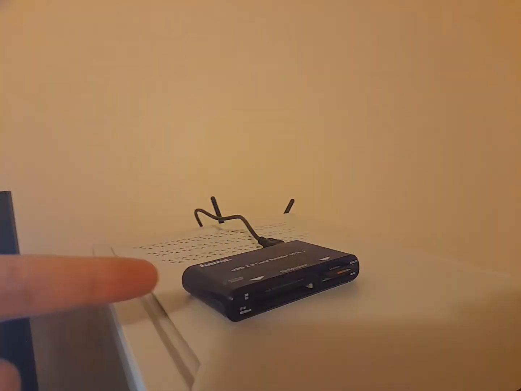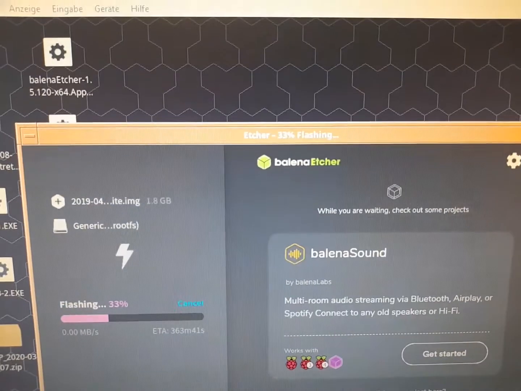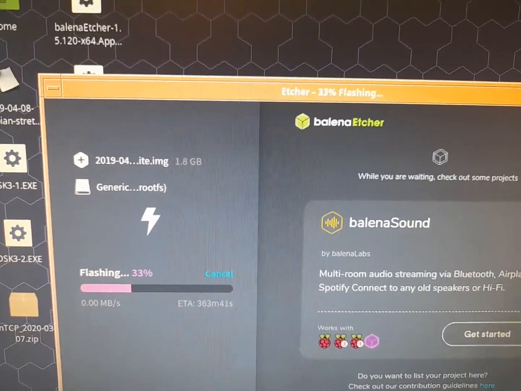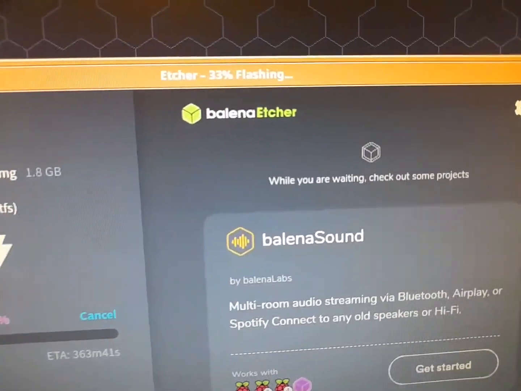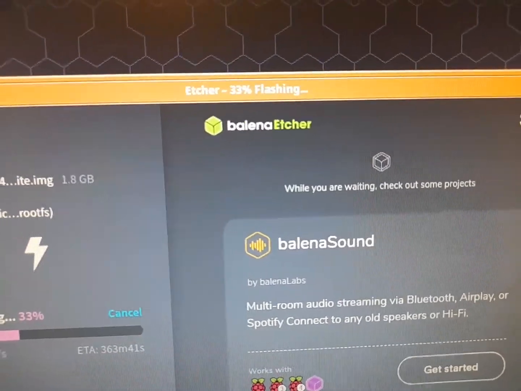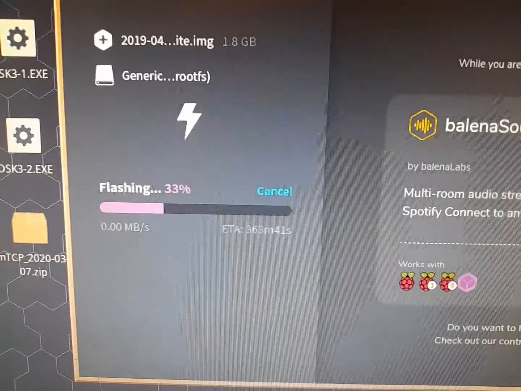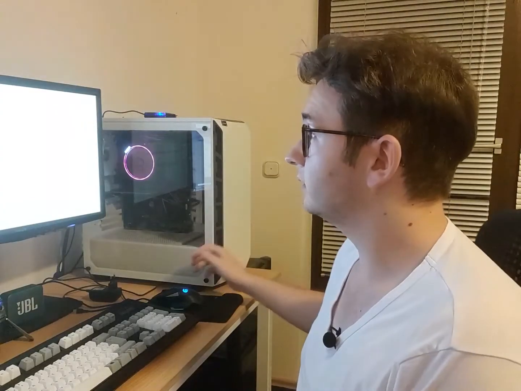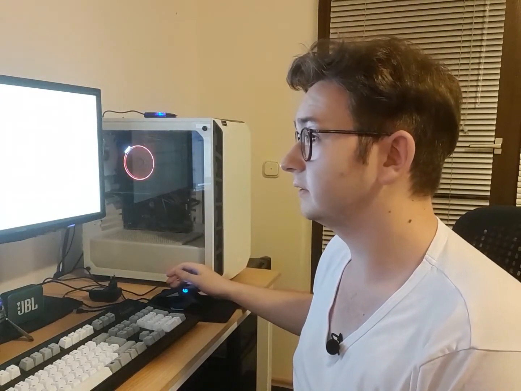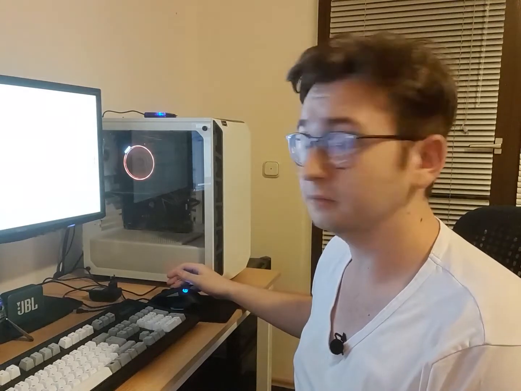2.0 card reader and it looks like it's flashing. Yeah, I'm just using an off-the-shelf Etcher, Balena Etcher, I don't know how it's pronounced, but it looks like it's working. Alright, it looks like Etcher is done with etching.